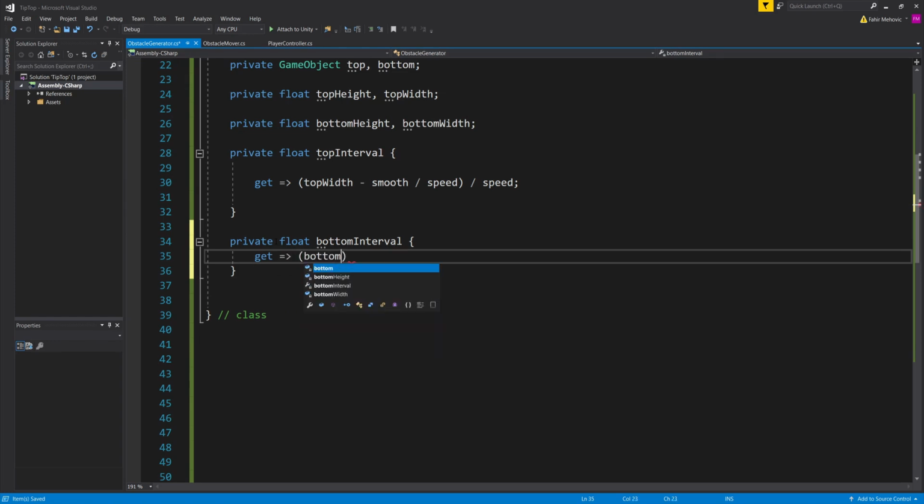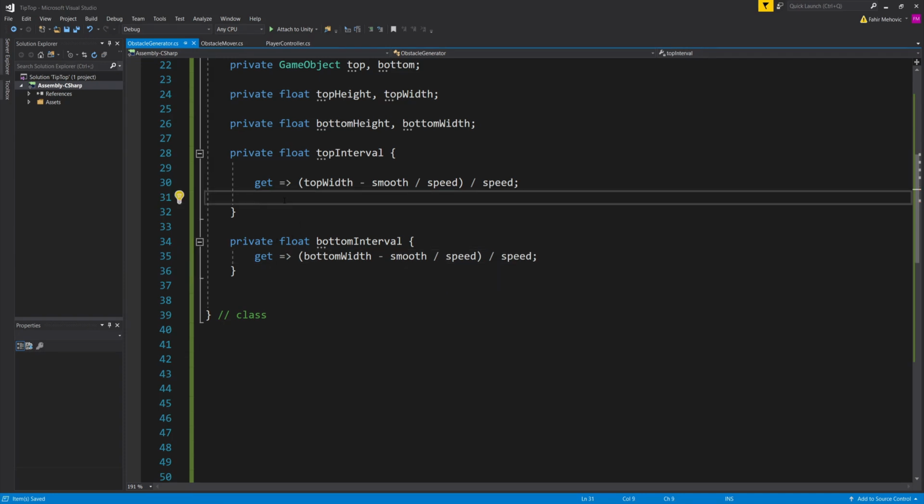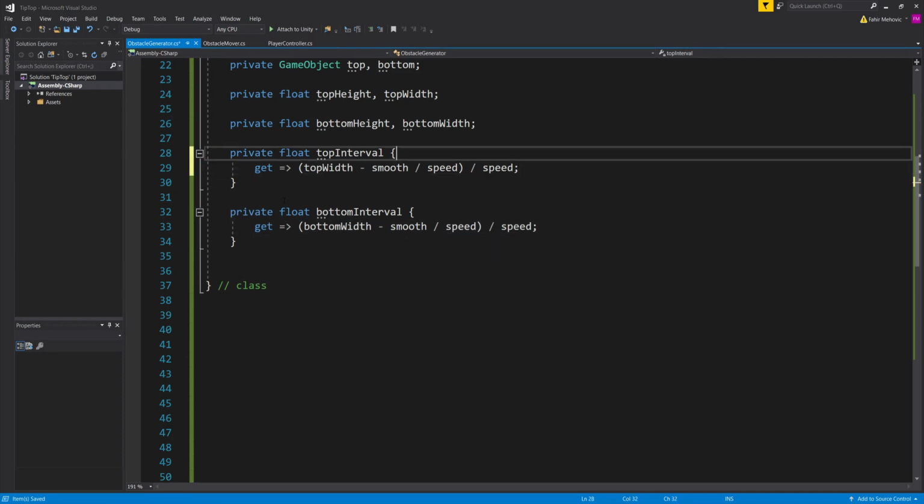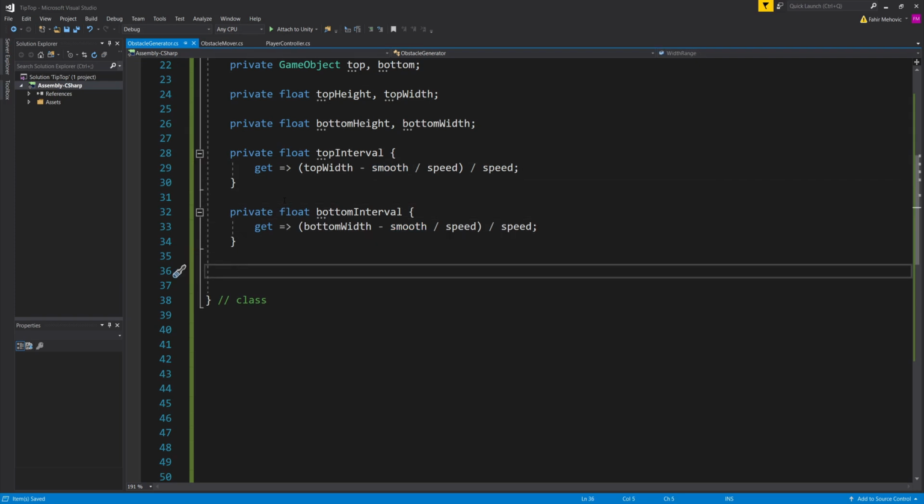And from here, we're going to say bottom width minus smooth divided by speed, and all of that divided by, not social, but speed. There you go. Same thing, except here is the top interval, and below it's the bottom interval, and so on.